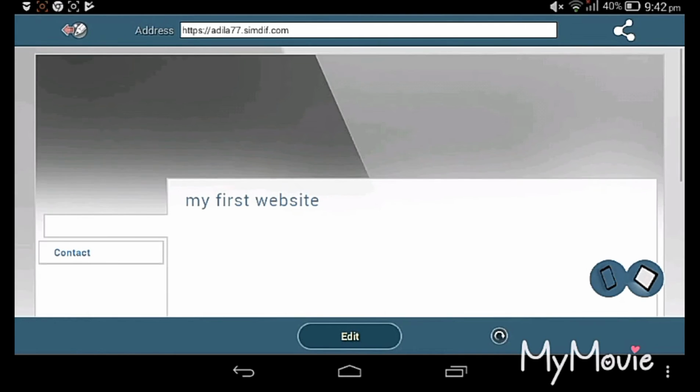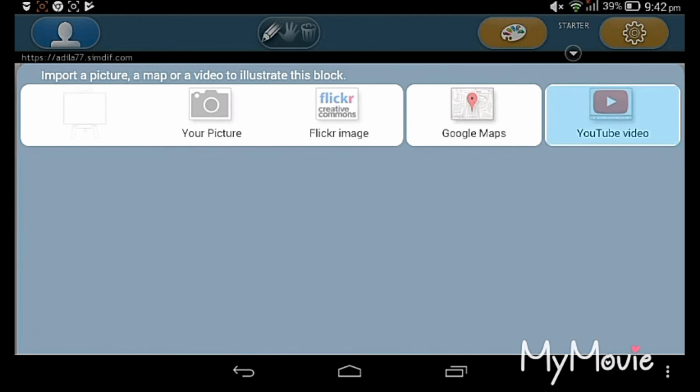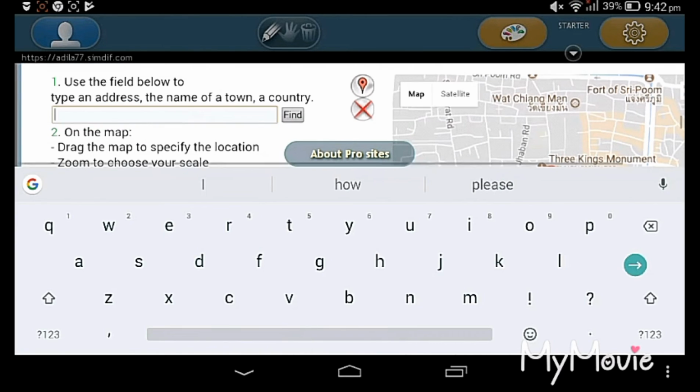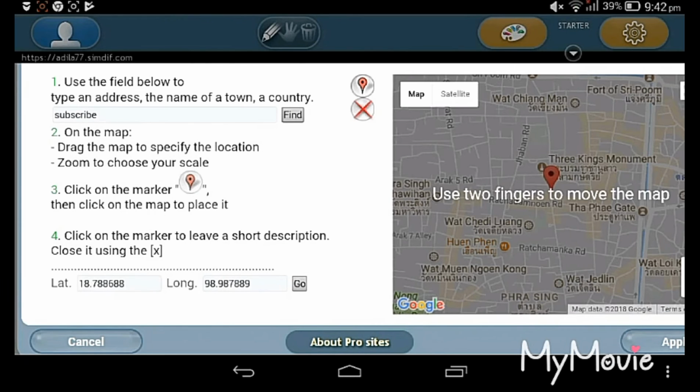And you can click the button here and click the YouTube button, Google Map. Then in your website the Google Map and YouTube have been included. See, you can type any place there. I'm typing subscribe. It's not any symbol. I'm typing that. Where are you, in India, Australia, like that you can type, then it will show.